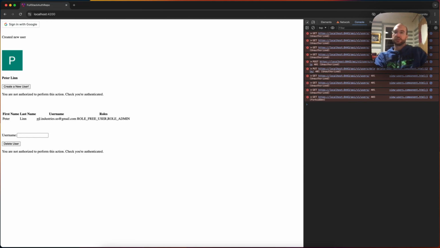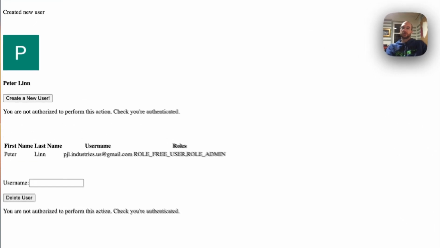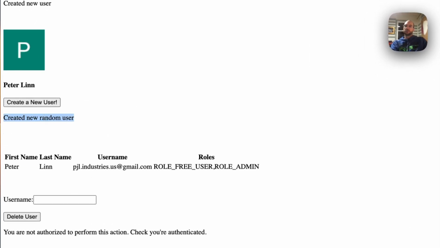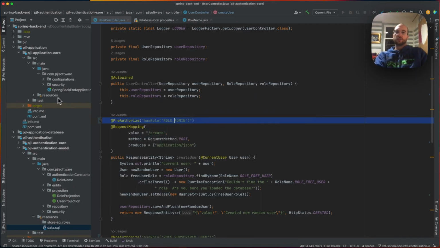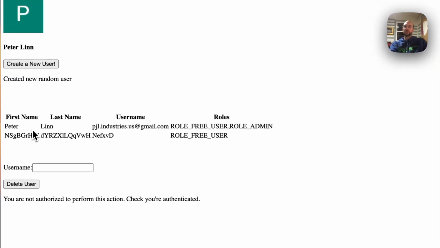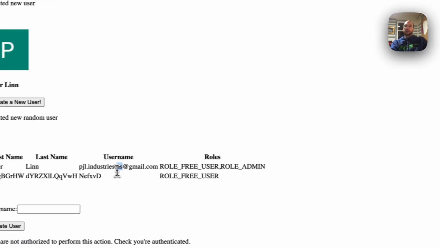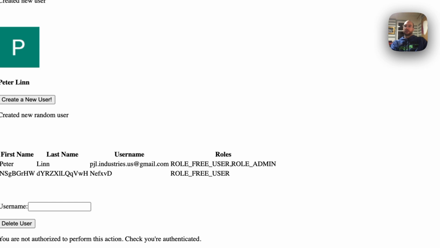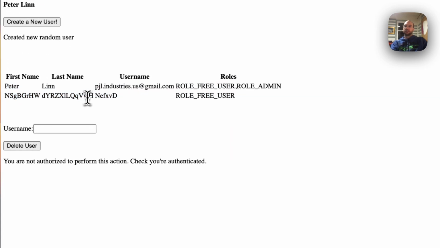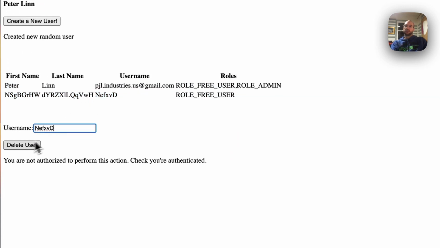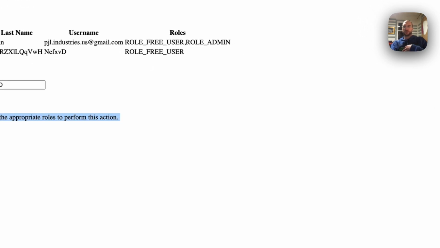I'm using Google's authorization server so that I can leverage Spring Security. So now if we try to create a new user, I was able to create a new random user. It'll populate in a second. But you can see that, okay, that means the role admin worked. And because it's even loading the users, that shows you I have the free user role. I can try to delete a user, but it doesn't work because I don't have the appropriate roles to perform that action. I don't have the subscriber role.